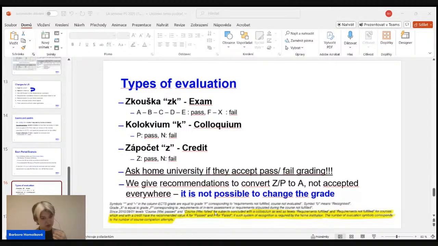Again, there will be this recommendation at the bottom of the transcript. But if you ask your home university and they say that they will have a problem with this type of grade, you can change the course now while you still can to a different course, or you have the whole semester to communicate further and reach some sort of agreement with us and your home university about how this sort of grade can be accepted.